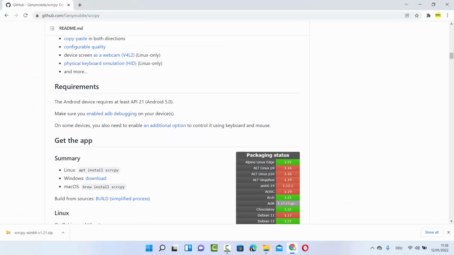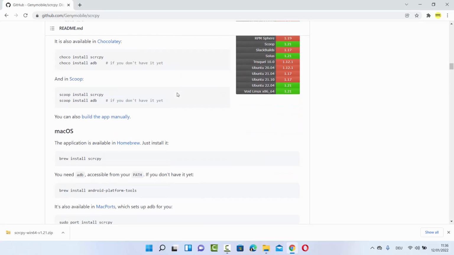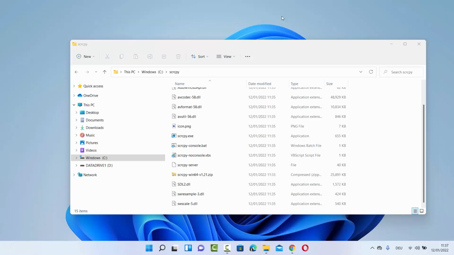So once again go to this GitHub website of Screencopy, and when you scroll down, you will be able to see how you can use it. So you can see under run, you just need to give this command on your command prompt or your terminal in order to connect your Android device to your Windows 11 operating system. So let me show you how you can use it.